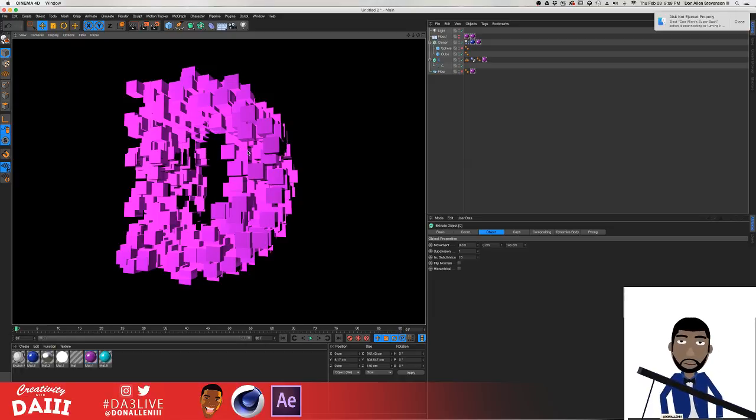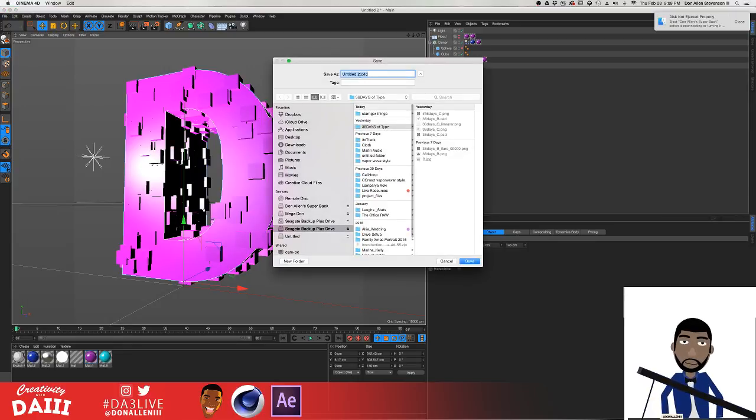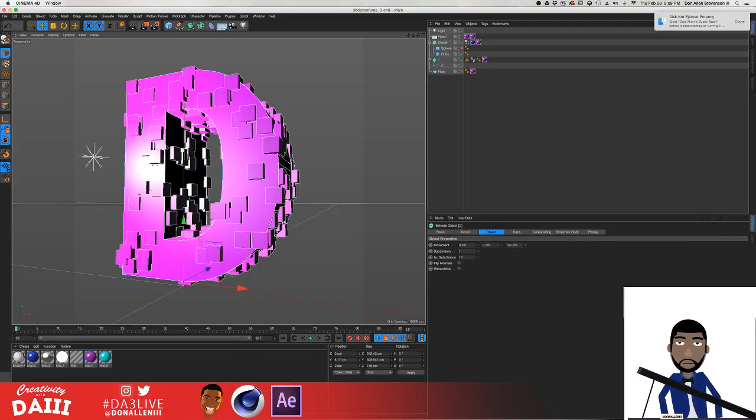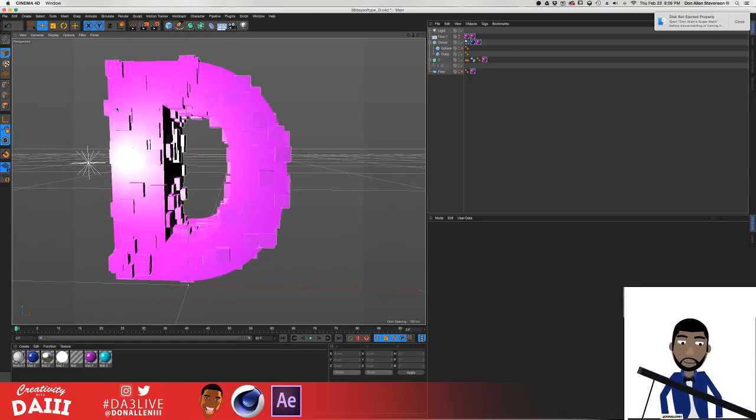Cool. So that's a D, but I don't really like this angle. So before I proceed, I'm going to save this project as 36 days of type underscore capital D. There we go. So I can just differentiate. Let's rotate our camera around so we get some better angles. All right.